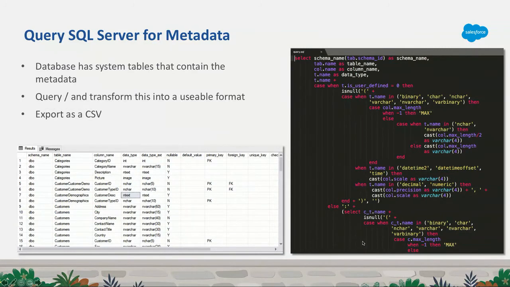So, first step, query SQL Server for metadata. The SQL Server has system tables that contain the metadata around all the tables and fields inside of it. So you generate a query to grab that metadata. We have this query here. There's a GitHub repo that we've open sourced, and that query is in there, so you'll be able to utilize this. We haven't tested this against Postgres or MySQL, so there might be some tweaks, but this works against SQL Server for sure.